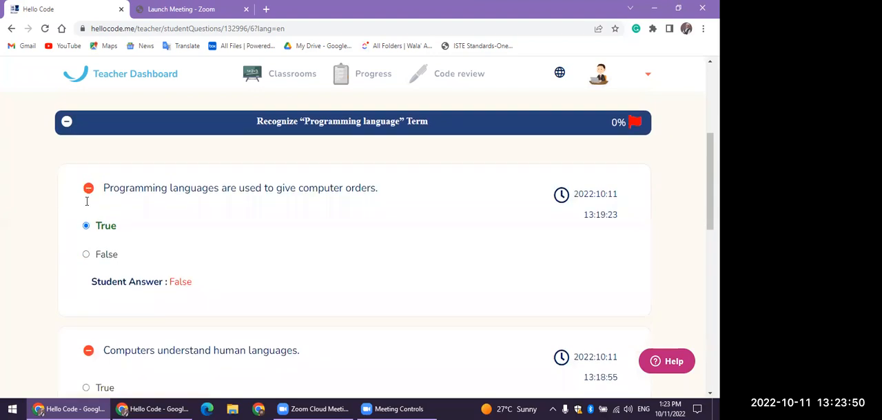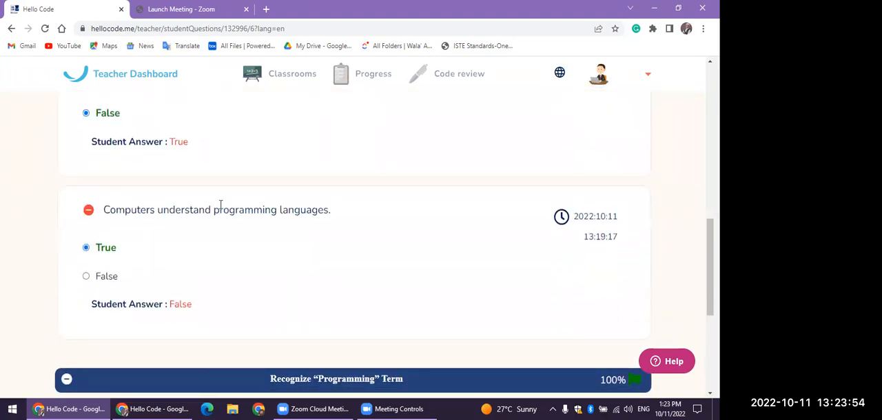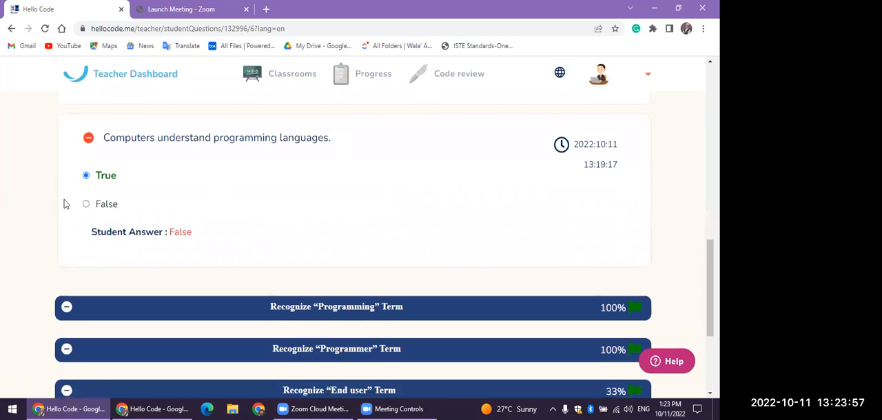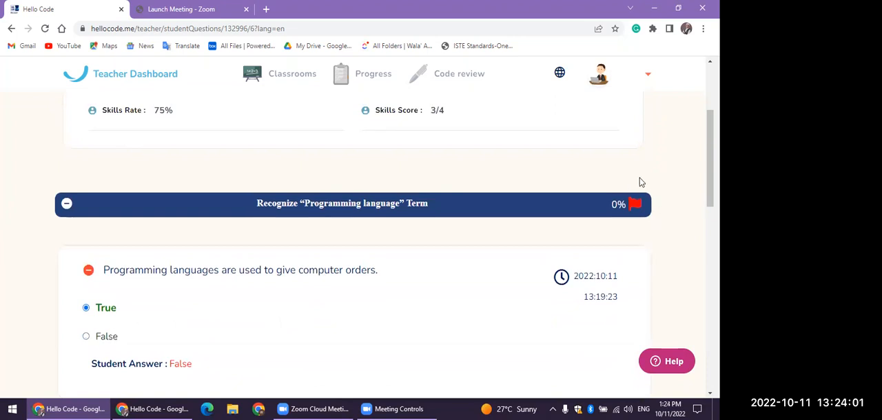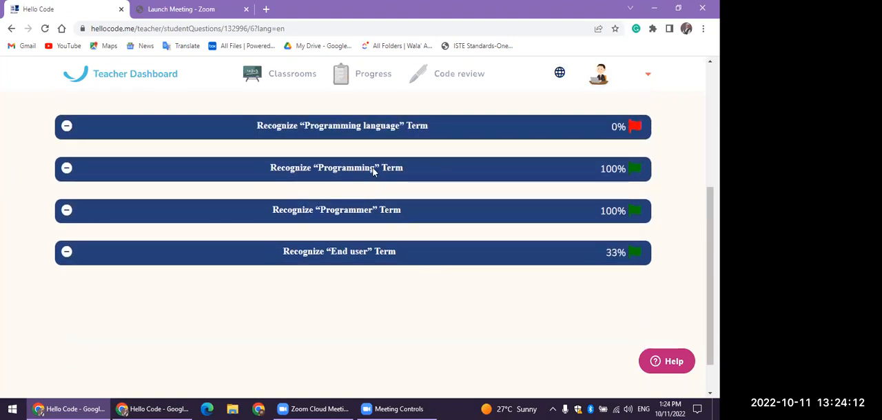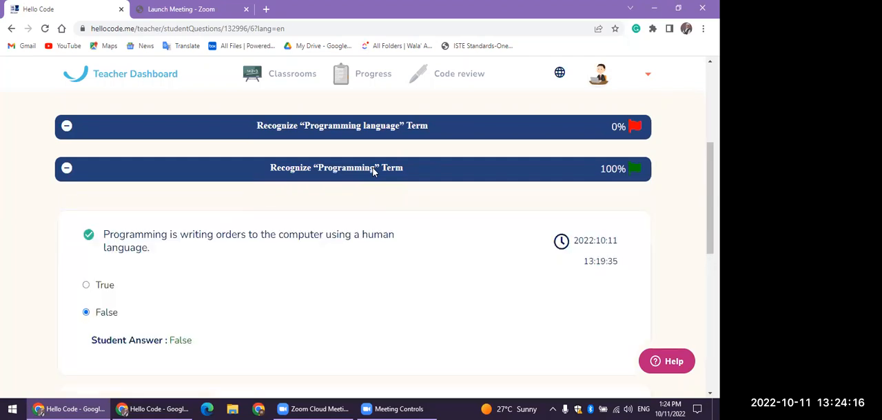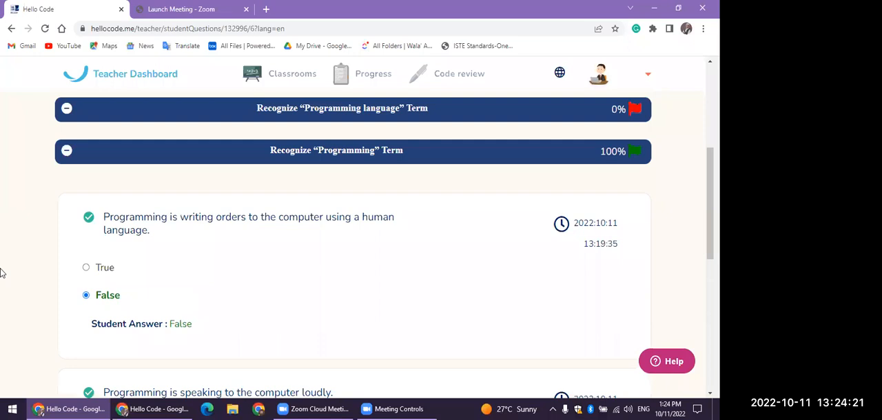Now if I click here, I will see the questions that were presented to the student, and what the student answered for each of those questions. You can see also the red flag. It means that the student did not give any correct answer regarding this skill. Another thing: now you will see here recognize programming term. This is the second skill or the second outcome. If I click here, you will see that there are only 2 questions, not 3 like above.